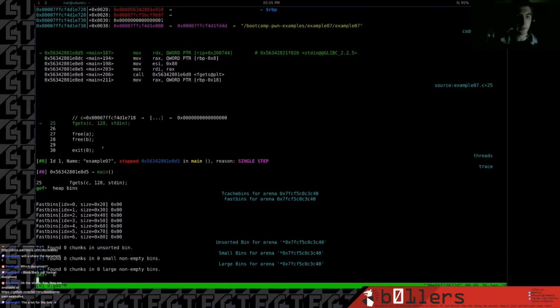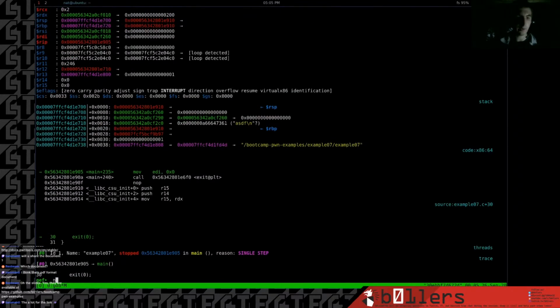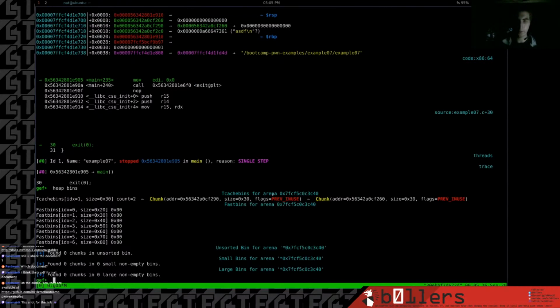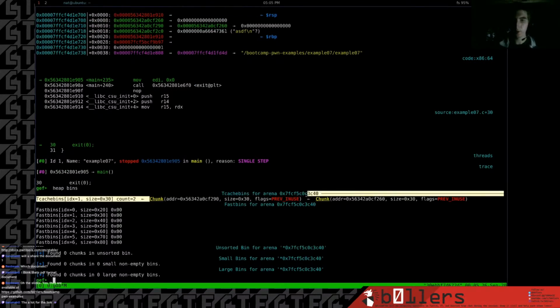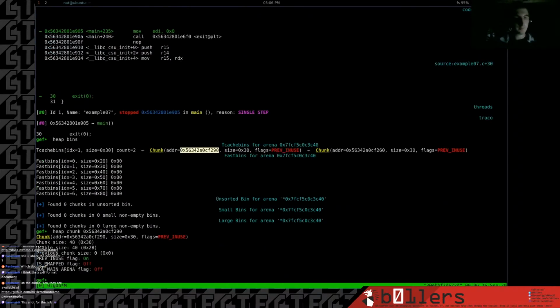So we can read into C with something. Then we could free A and then free B. And if we look at heap bins again, we see there are now 2 chunks because we freed 2 chunks. So here, and it points to this chunk. I'm going to use this heap chunk command to give us more details. Heap chunk. And we see here that the chunk address is this, has some flags, has some size.